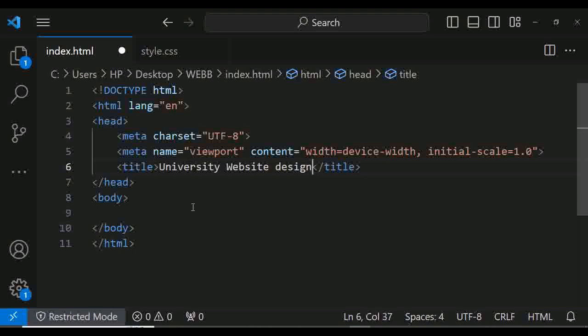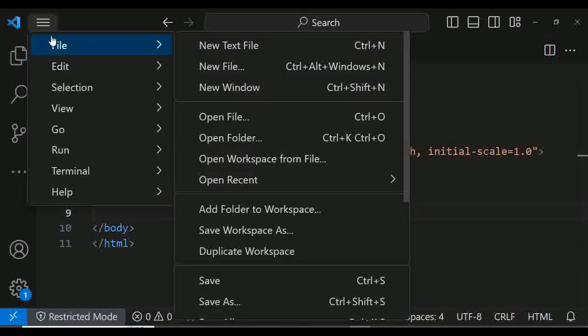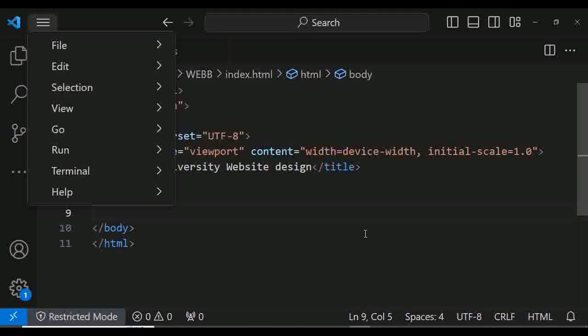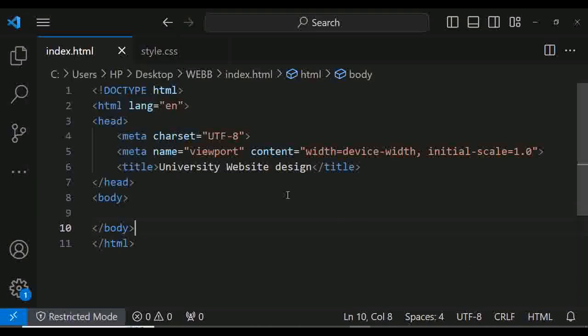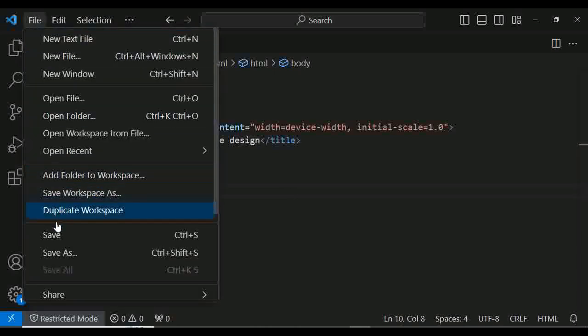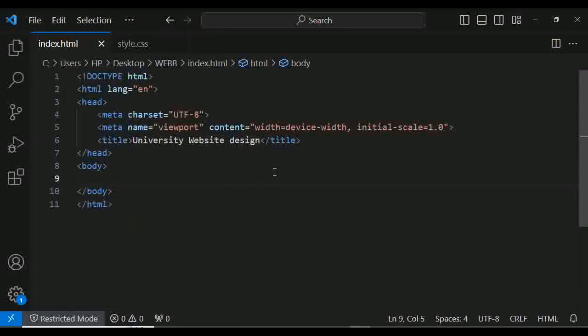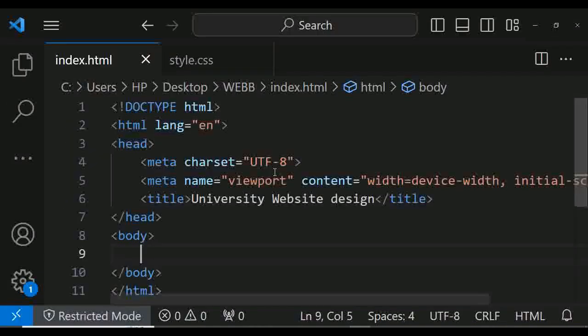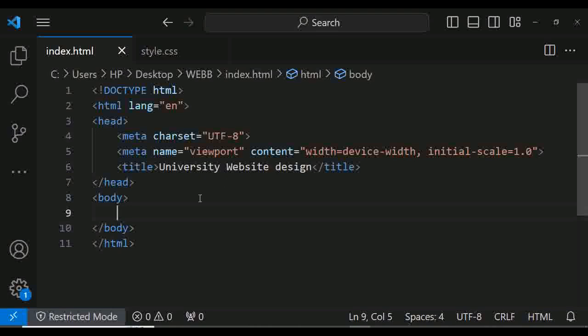So you can save. If you want to save, you can press Ctrl S or go to file and click on save, or you can still go to save as. So we've given our HTML a title, which is University Website Design.